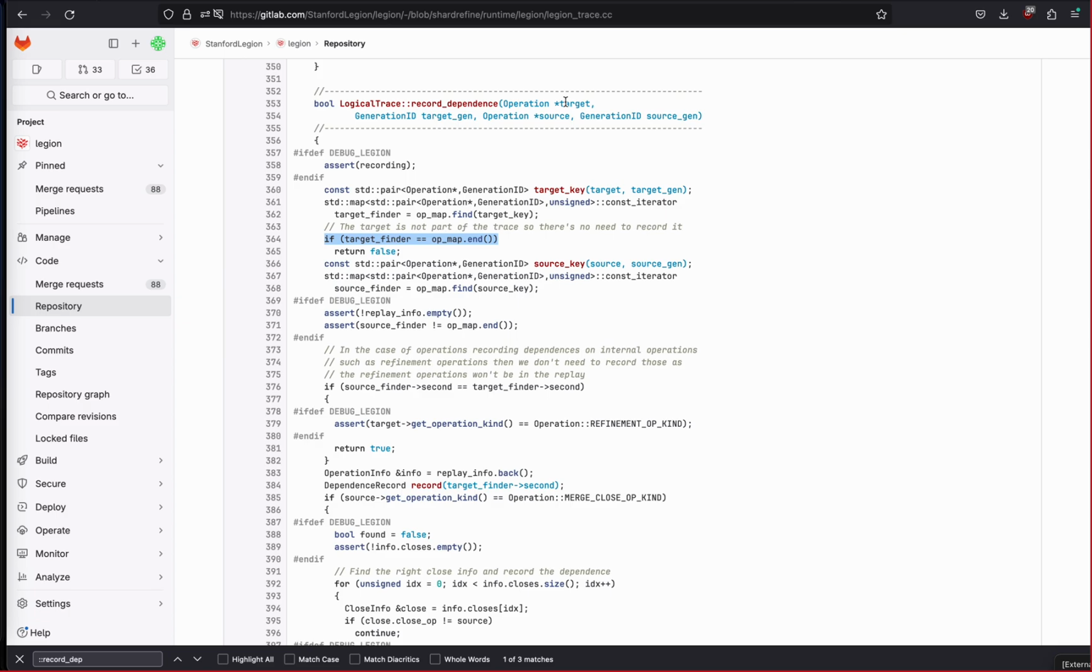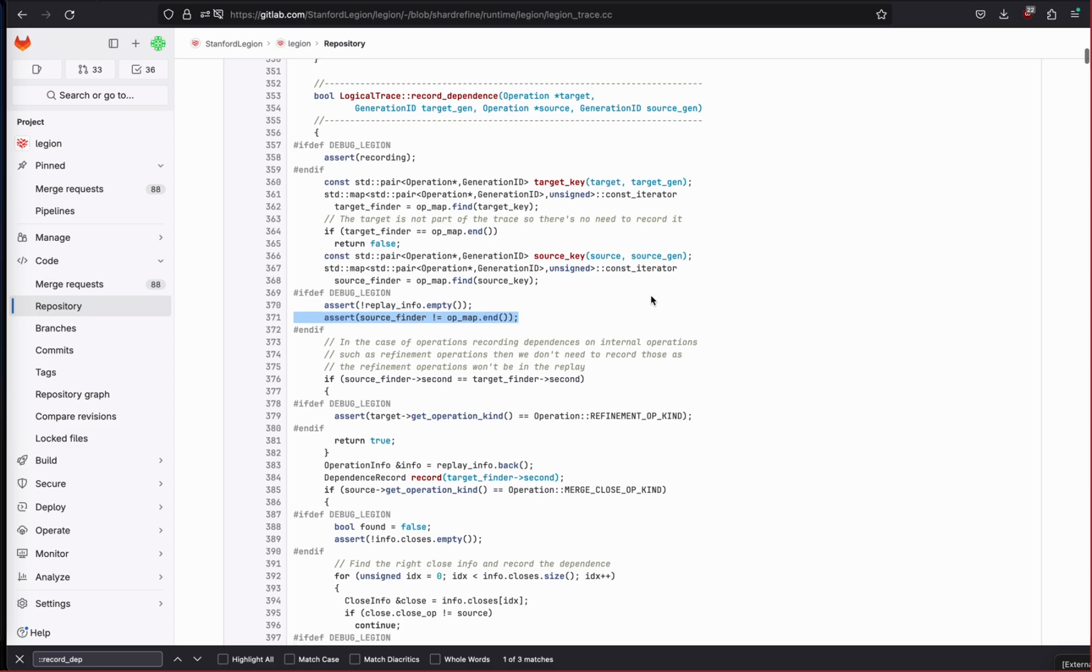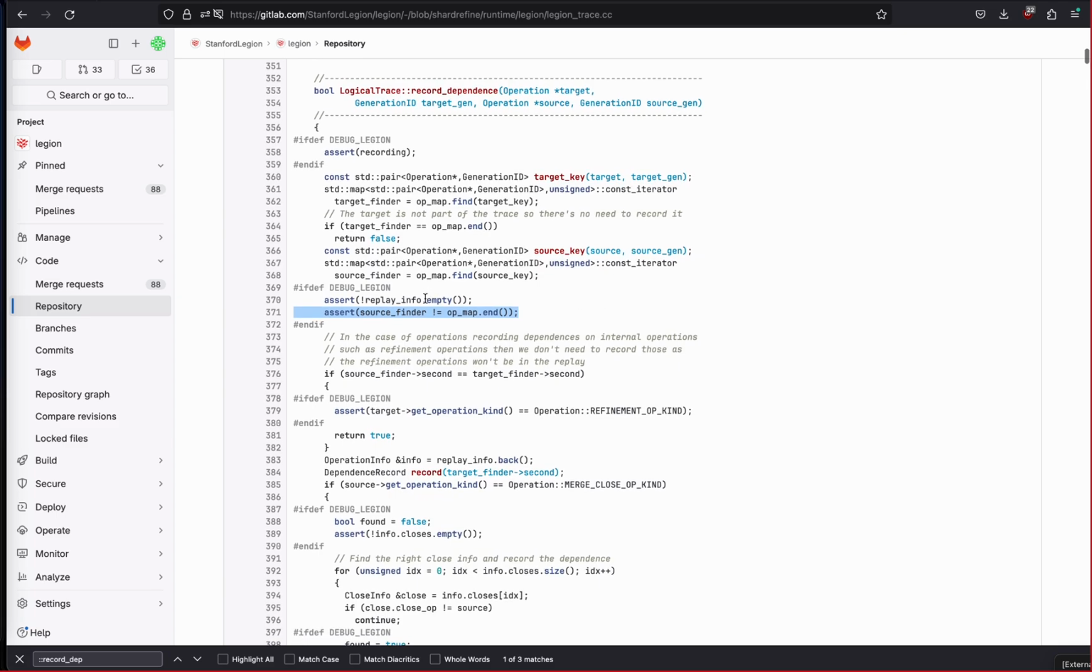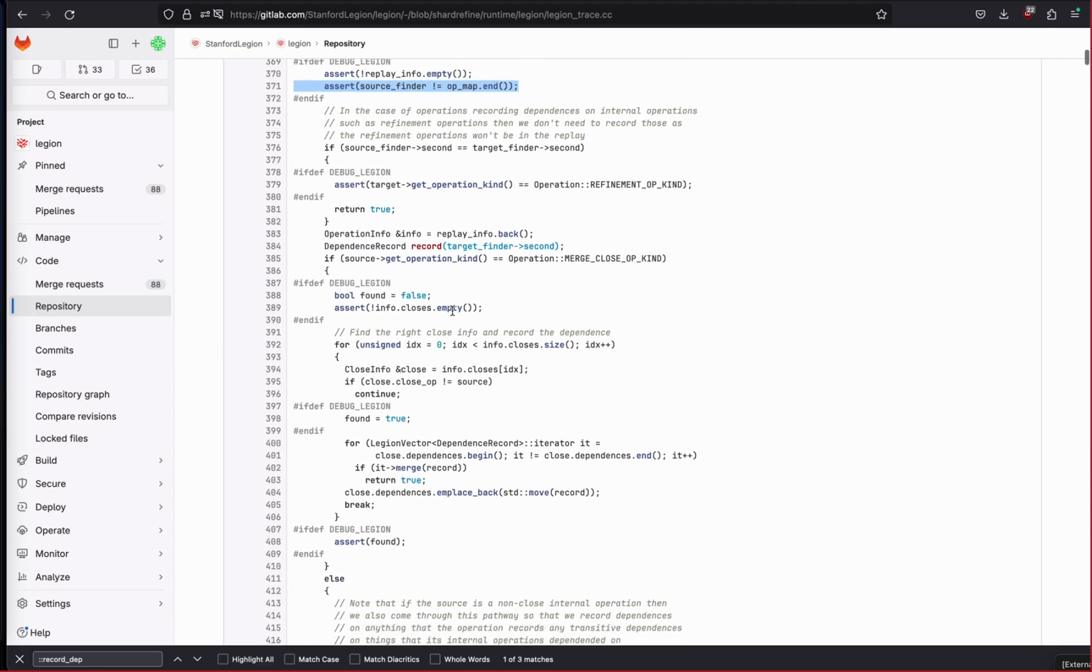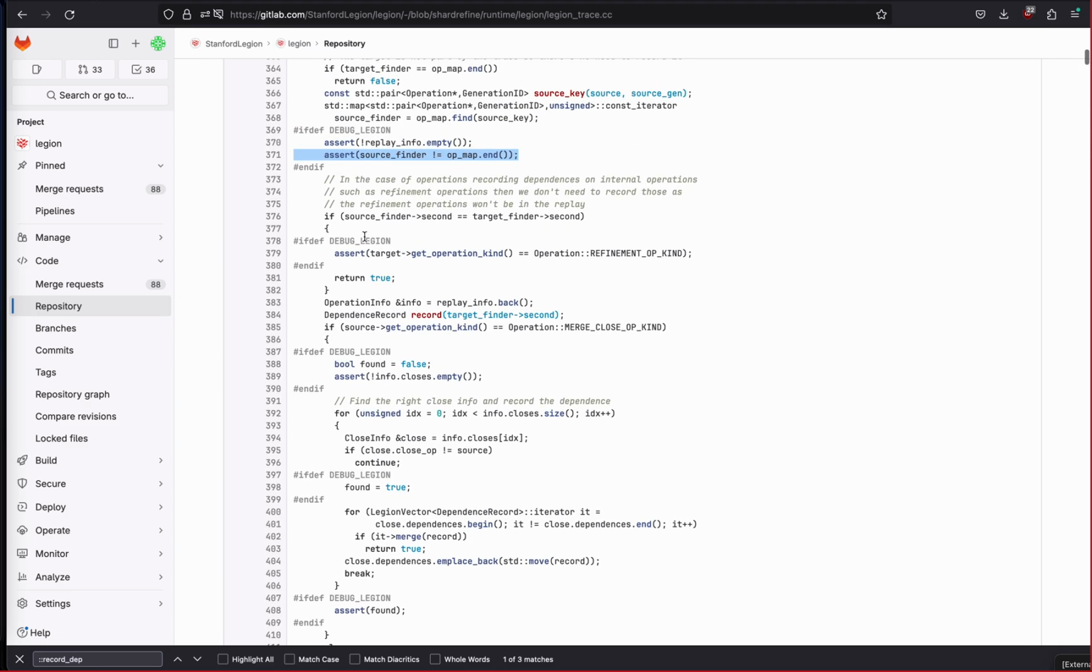Otherwise, if it is, then we should be able to look ourselves up, and it better be there. There's actually an assertion here to that extent, effectively saying we better be inside the trace if we're getting the API call here for this particular operation, the source operation. And so at this point we've got both of our two operations, and we actually go and record things.